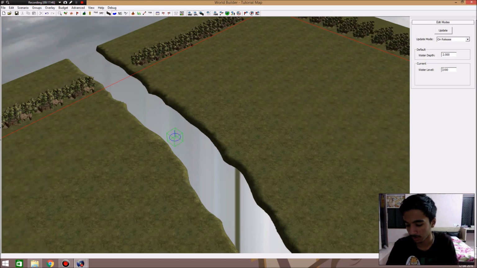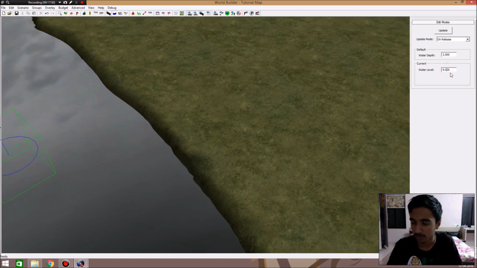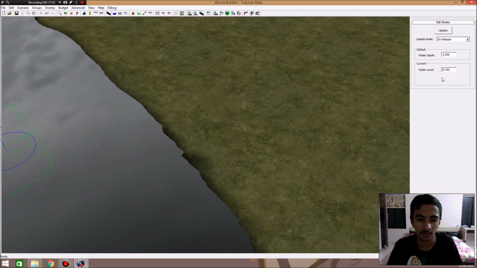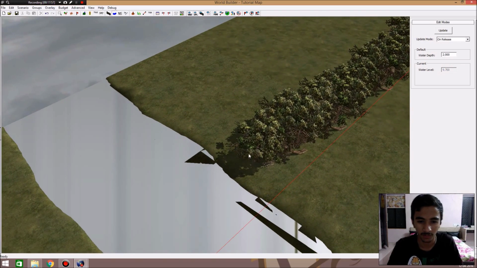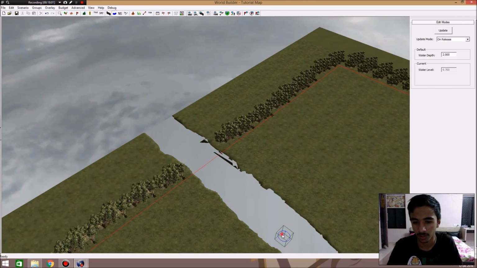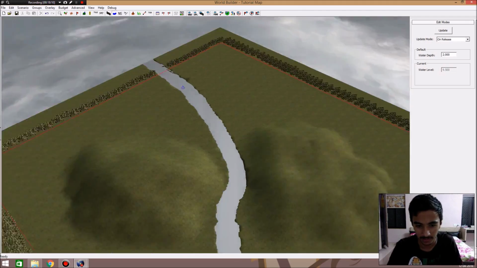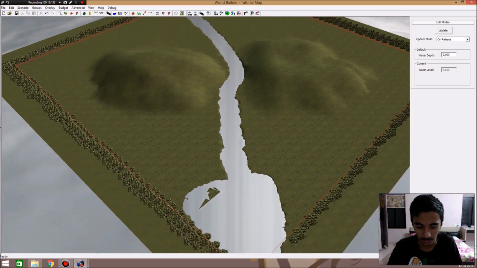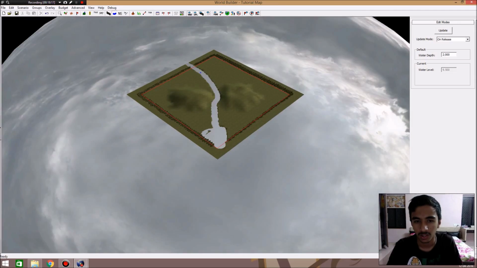I think I'll go for 9.7. This looks amazing, but not that amazing. Let's go for 9.5. This looks better. And this is the first map. I don't know why this piece of land is coming in shitty. I think it will be.